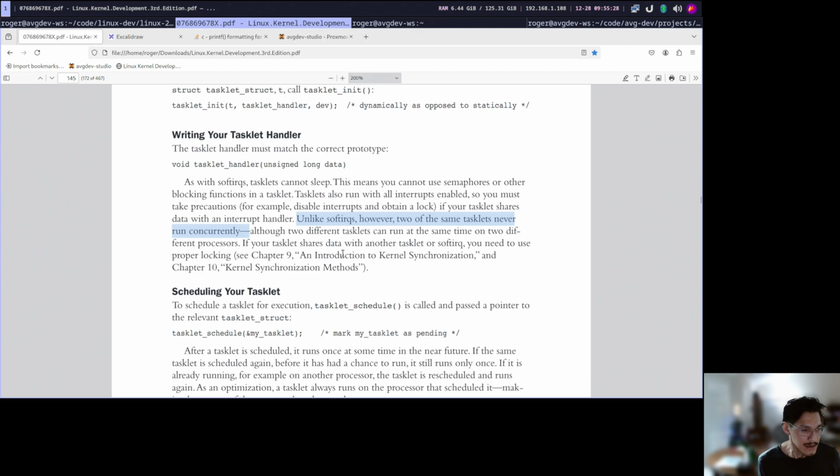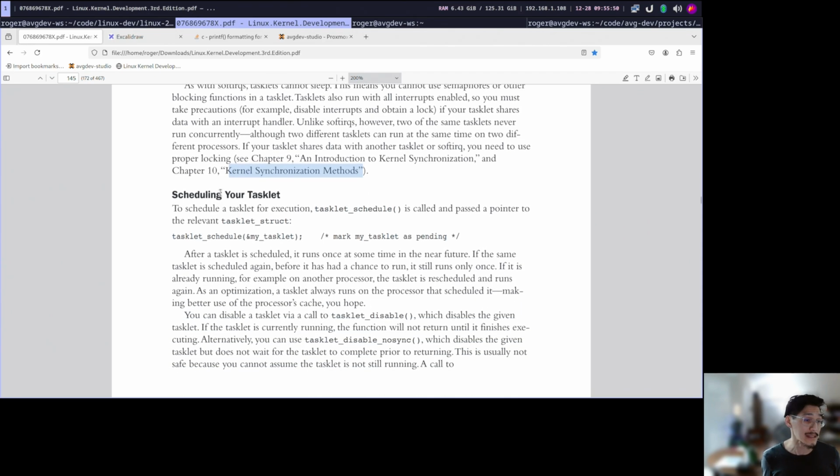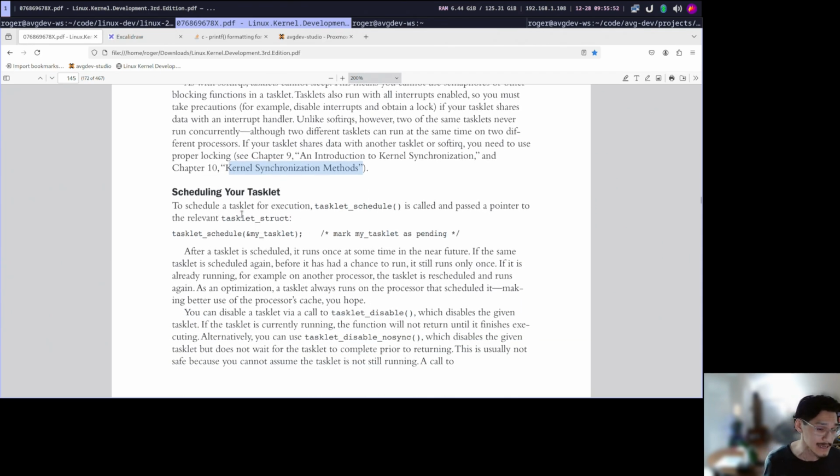So although two different tasklets can run at the same time on two different processors, if your tasklet shares data with another tasklet or soft IRQ, you need to use proper locking. We'll talk about that in the next chapter, chapter 9, an introduction to kernel synchronization, and chapter 10, kernel synchronization methods.